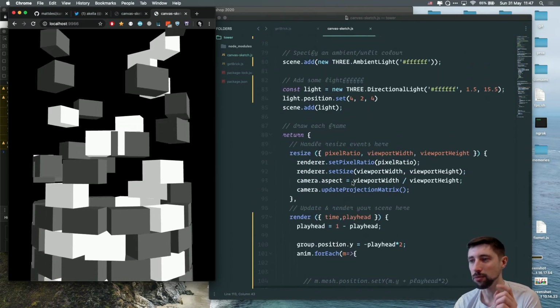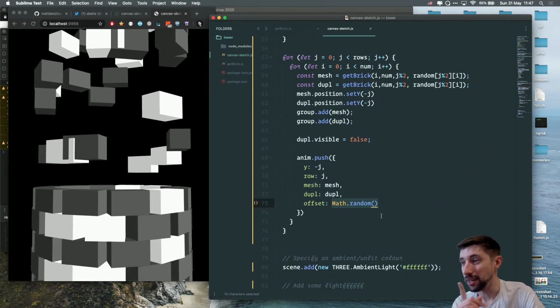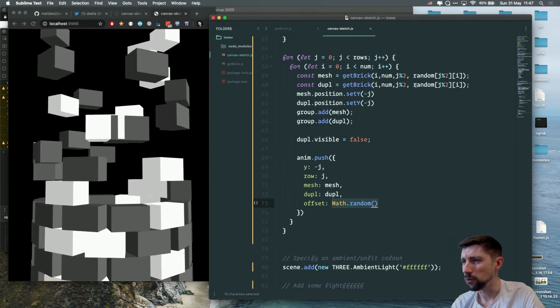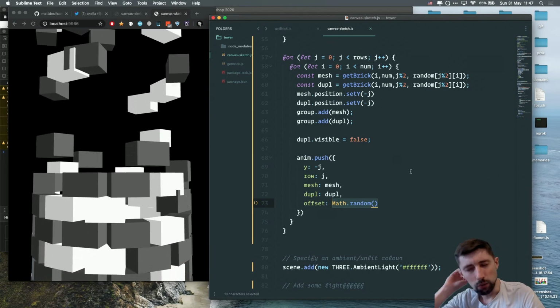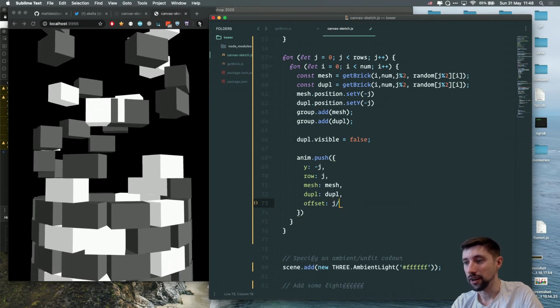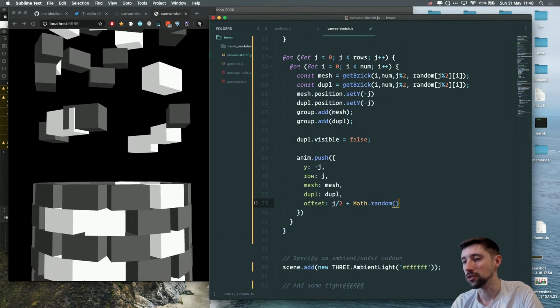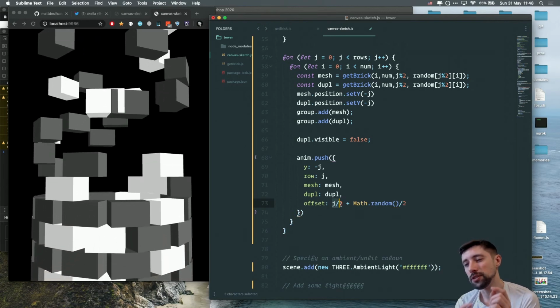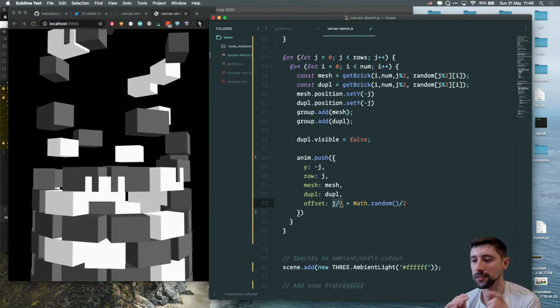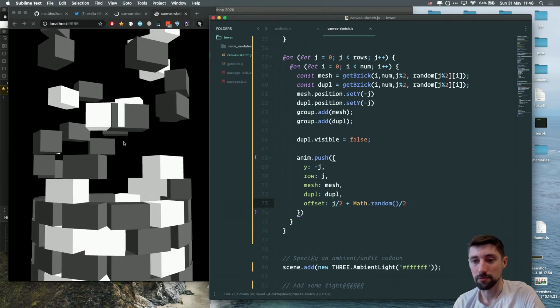And to account for that, I need, because they're all just random, the offset is random. And to make it not random, I would need to calculate the row, and the row is actually j divided by 2, and then add the random divided by 2. This means actually that all the offsets for the second row are going to be less than all the offsets for the first row, but this is still going to be random. So let's see.